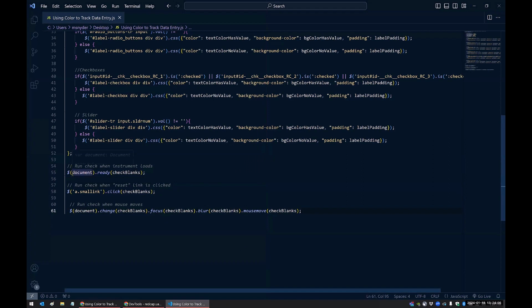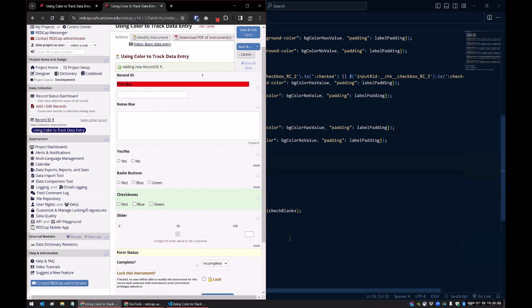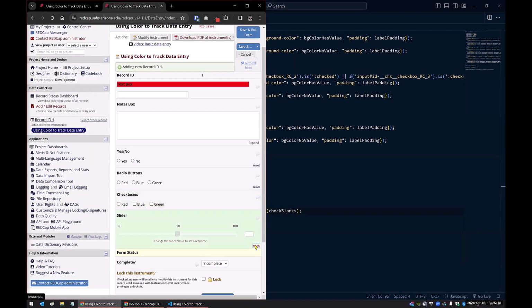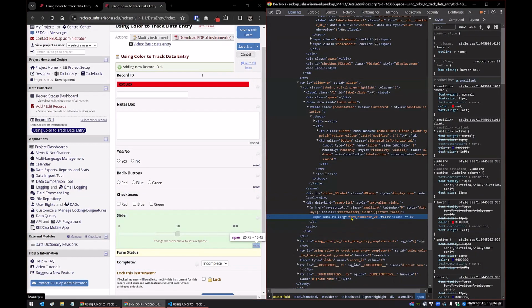So basically right now I have the code running when the form opens, and it's not working right now because I have it disabled. But I'll enable it and I'll show you how it's working. And then I also run the code anytime that the reset link is clicked. And that has an anchor with a class of small link. So if we inspect that again here, you can see that any of these resets have an anchor a.smalllink.